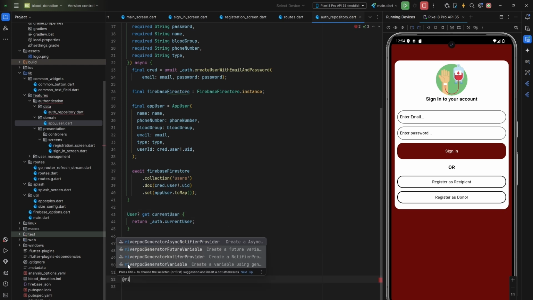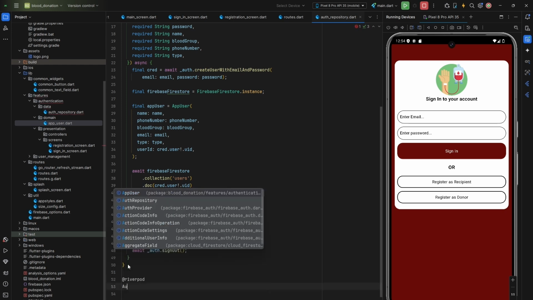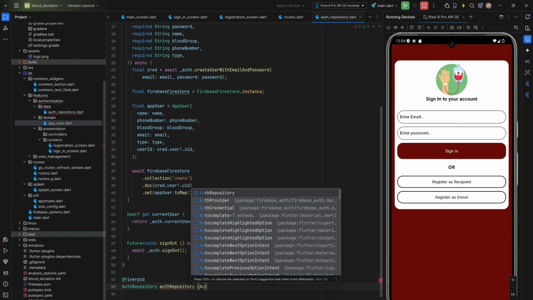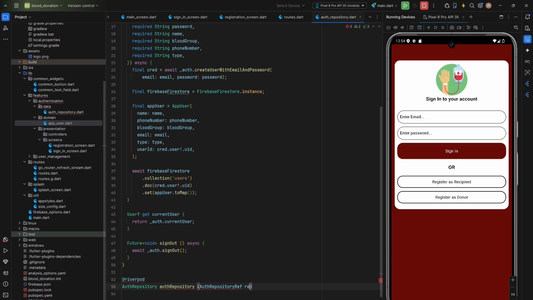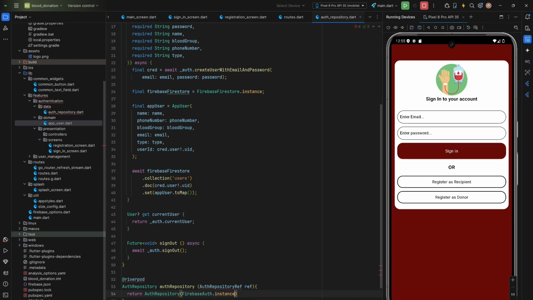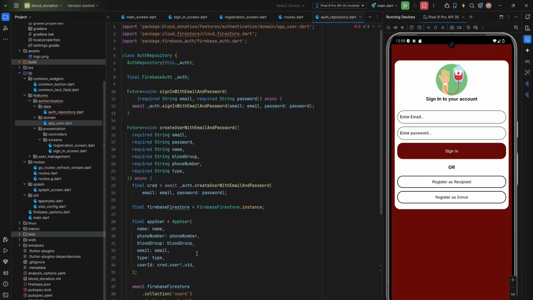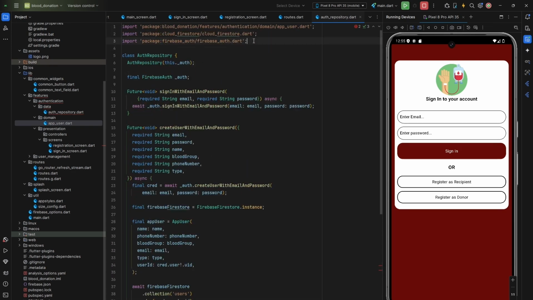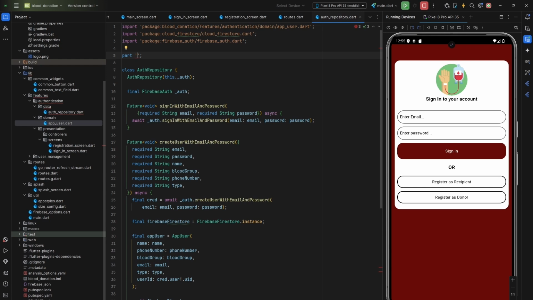Okay. Now I want us to create providers for some of these methods. So we are going to use the Riverpod annotation. And first, I want us to provide the auth repository. So authRepository ref. So here we are going to return AuthRepository, and we are going to pass FirebaseAuth.instance like that.